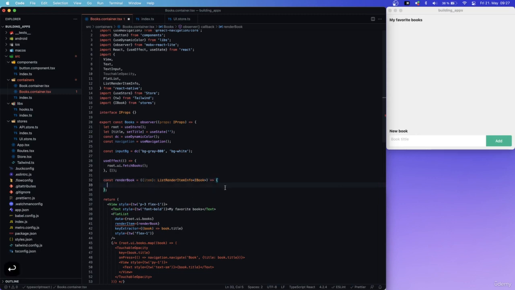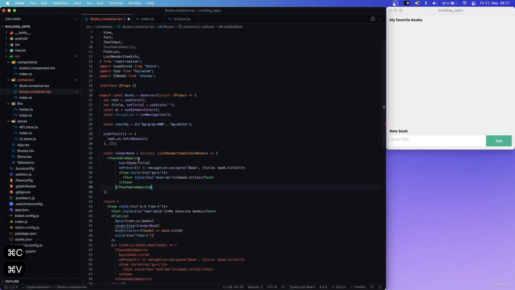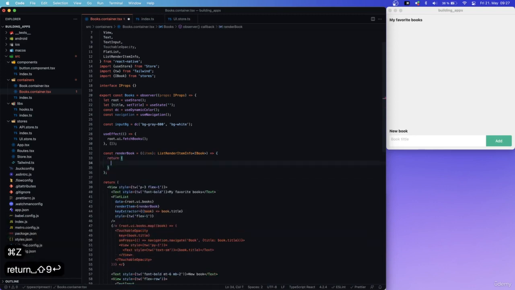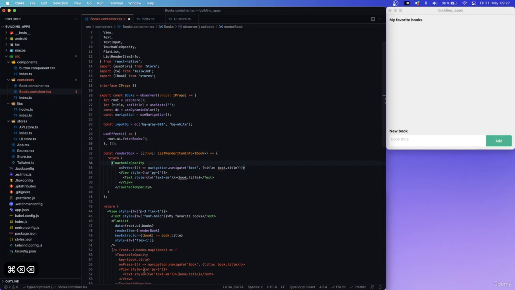Inside of my renderBook function, I'm just gonna take more or less the same contents that I had before. I'm just gonna return that as the final element. And instead of book, I have my item, but actually I don't need the key anymore because now it's gonna be extracted. It's abstracted away because the FlatList is a redirection.